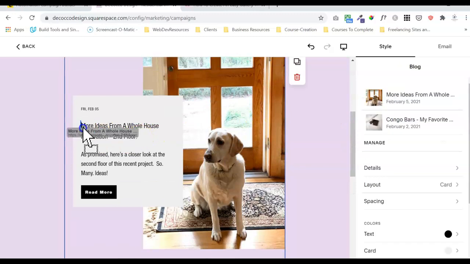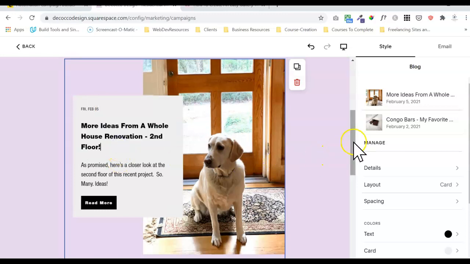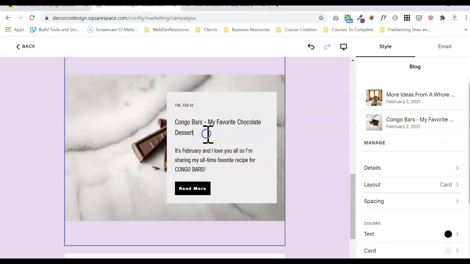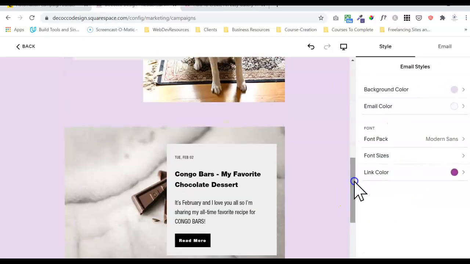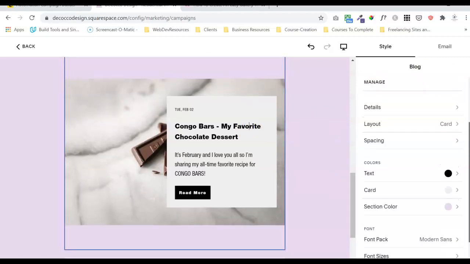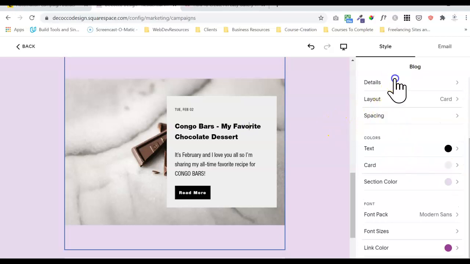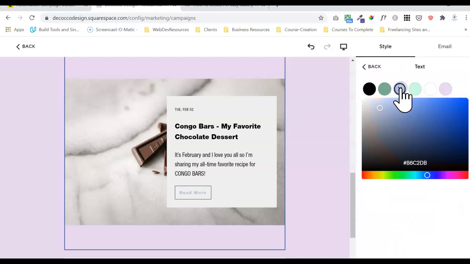And again, we're going to come back, do a little undo. We're going to come in here and bold up those titles. And I don't know if I love the date on there, but if you didn't love the date, you could come into details and take off that date posted. And I'm also a fan of changing those buttons when we're going to have more than one. So let's get back to details. And we're going to come down. I like an outline button.